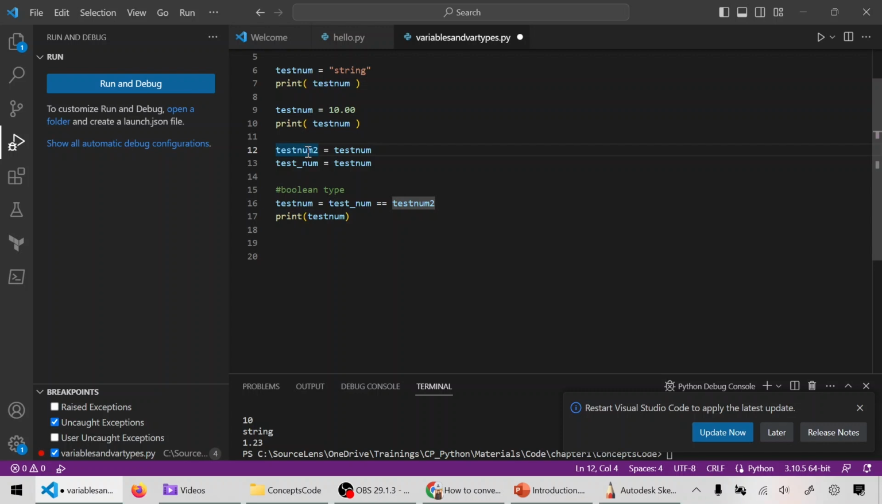And I am creating a couple more bags here. Test num 2 and test num, all these different things I'm doing here. So we'll see the reason why I'm doing it.